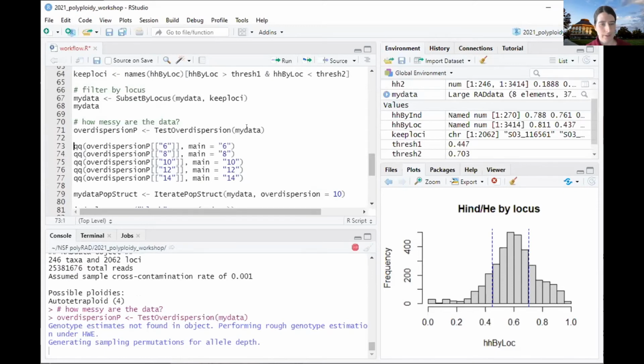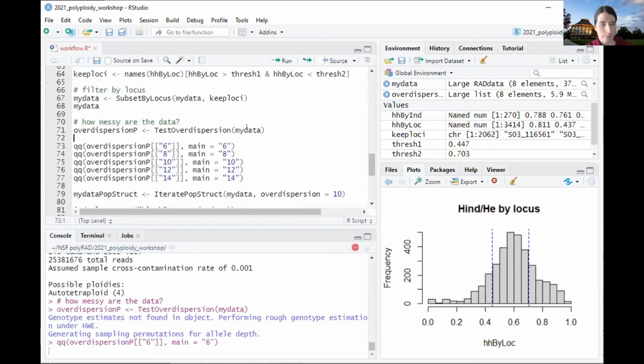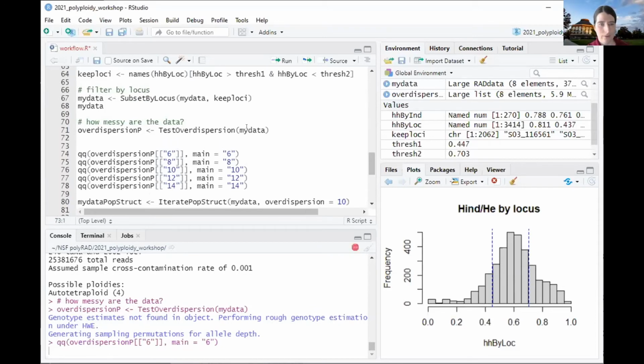So it does a rough genotype estimation first, just so it can decide which are the genotypes that are going to test against those depth ratios. We might have time for like one question here while we, oh, never mind, it finished. I know when we do the genotyping, that will take a couple minutes. Okay, so then I can look at QQ plots of p-values generated by that function.